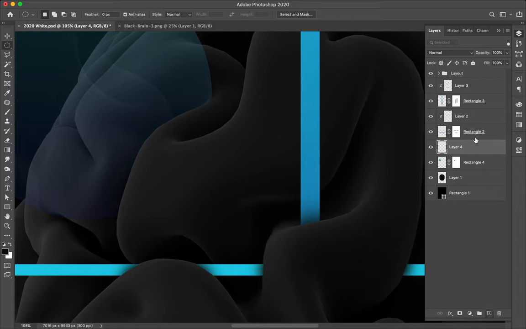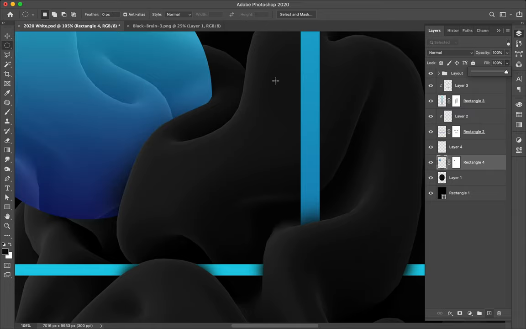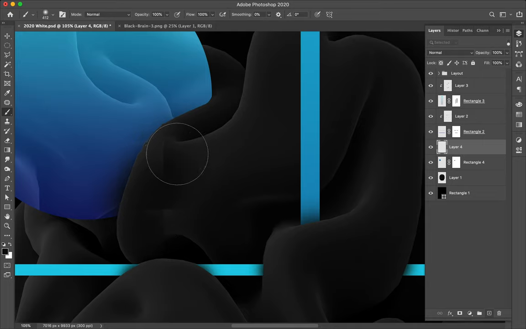Create a new layer. First, see what it looks like with the 100% transparency. And yeah, looks okay. Now I will draw the shadow. See the difference now. It only applies on the elliptical shape.